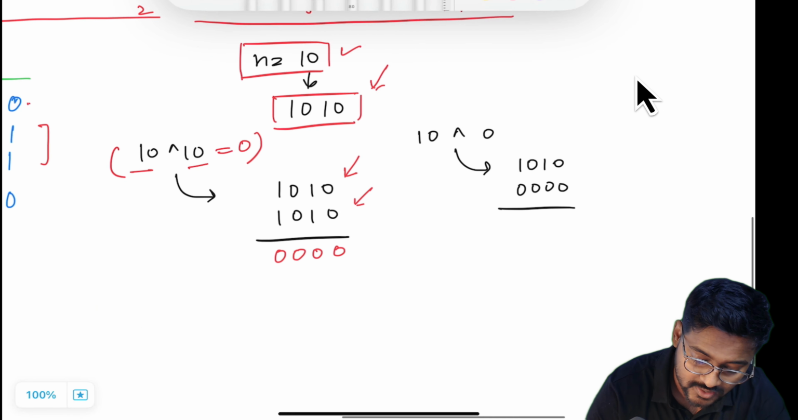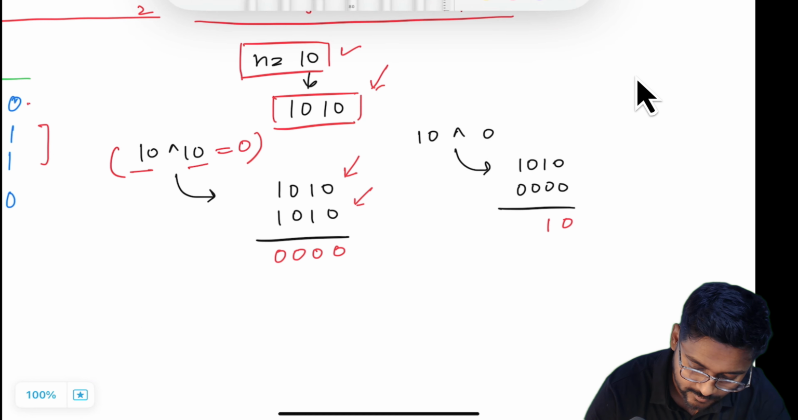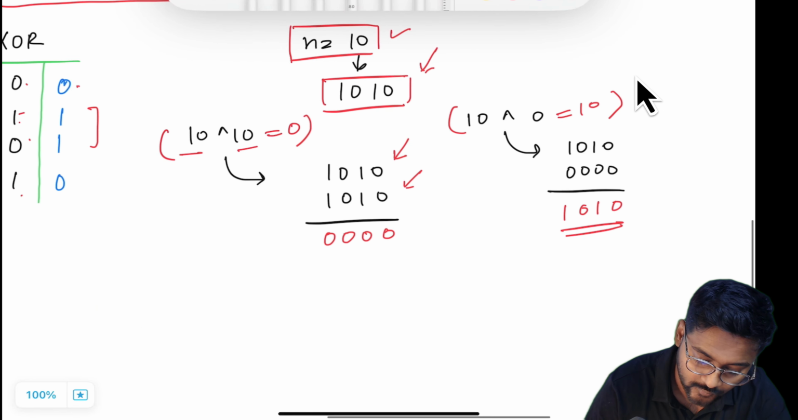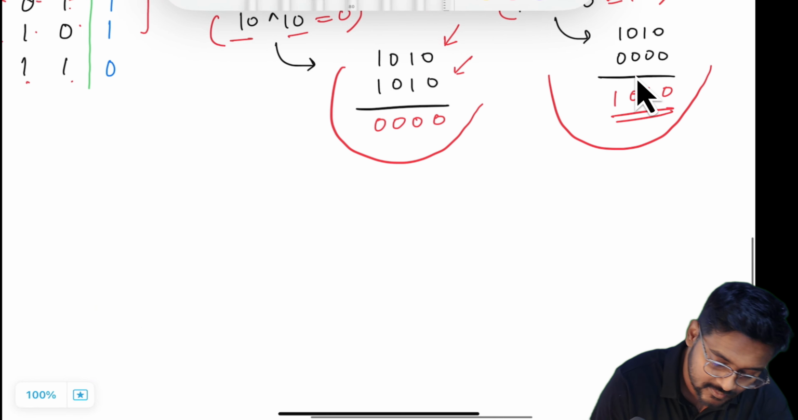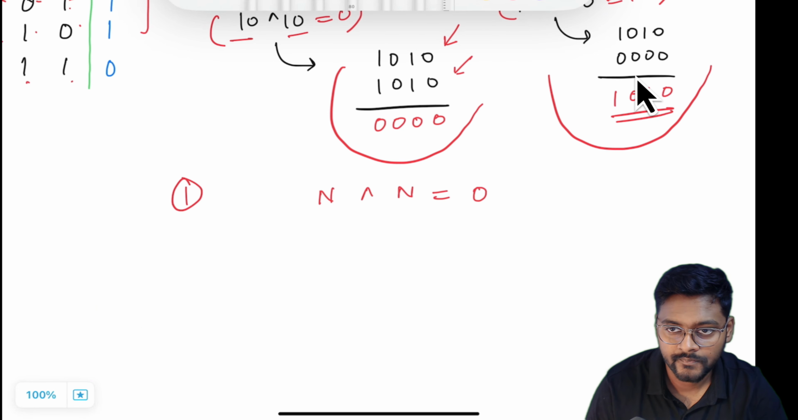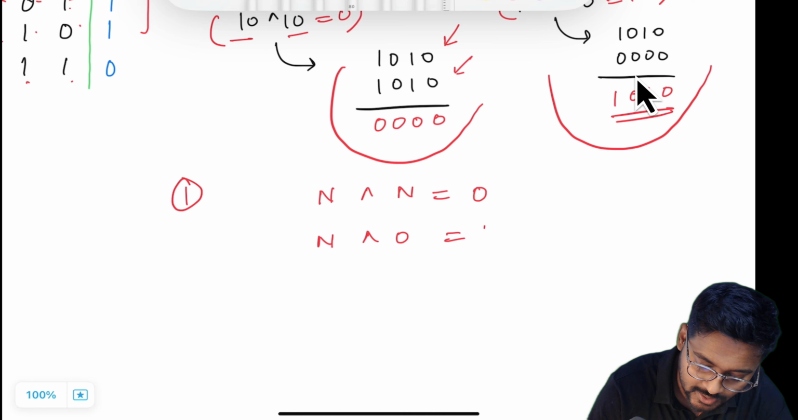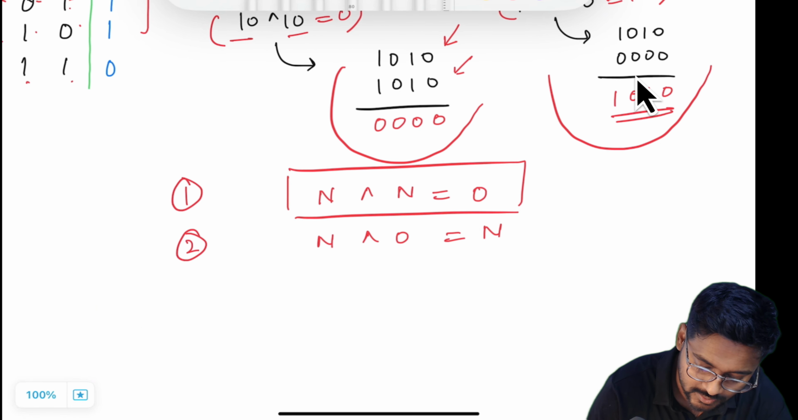And what about 10 XOR 0? Both are the same, 0. Both are alternate, 1. Both are the same, 0. Both are alternate, 1. So what is the answer? Again 10. From these two examples, what I am getting is, let's say the number is n, taking XOR with n, in that case I am going to get 0. If you take XOR with the same number, you will get 0. And if you take XOR with 0, then you get the same number. So these two expressions you have to understand first.